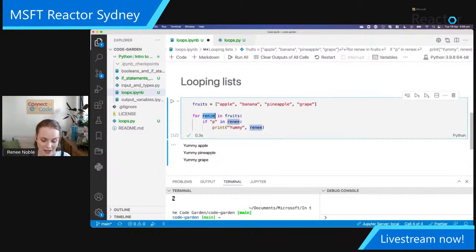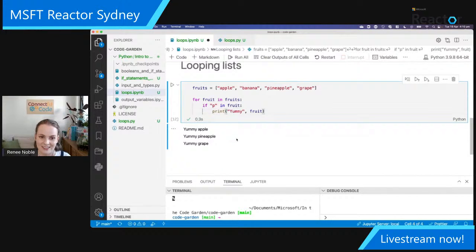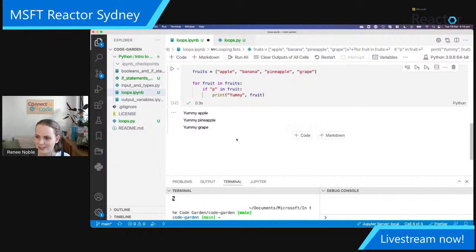So we can do anything we want in there, and it's not limited to any size. You could have the entire code for a whole game in here and just repeat it for each turn. So yeah, it's really handy for repeating whatever you want of whatever size you want.